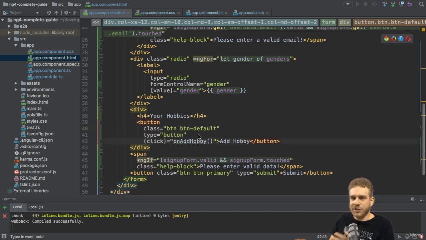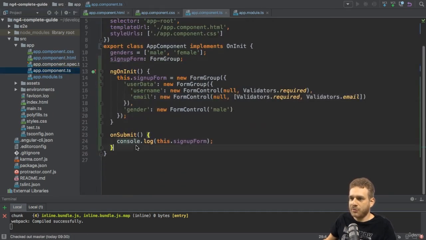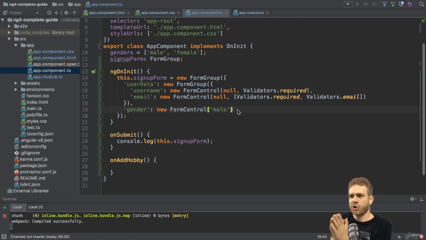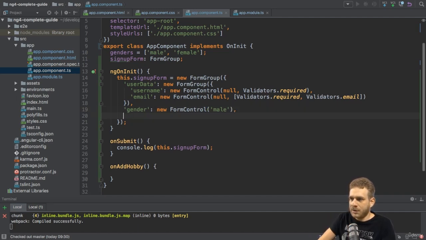And in there again, I want to add controls. So I'll add the method in my TypeScript code, onAddHobby, like this. And now I need to add a new control, a new type of control, to my overall form. I'll name it hobbies because that is what I'll store in there in the end. And as I said, this should be an array because it could be no hobbies or 10 or 100.